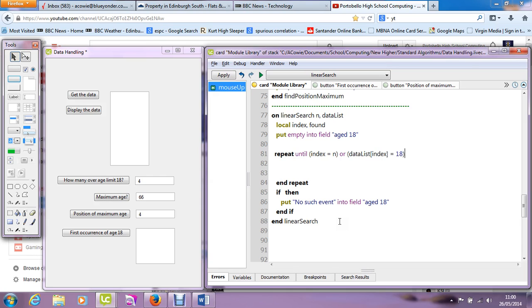equals 18. So this means that if I had, say, 100 elements and the second one was 18, then I would stop looking. If the 99th element was 18, I would stop looking. And if there were no elements that were 18, I would stop because my index was up at 100 or at the end of the data list. So all I need to do inside the loop is to keep adding 1 to index.